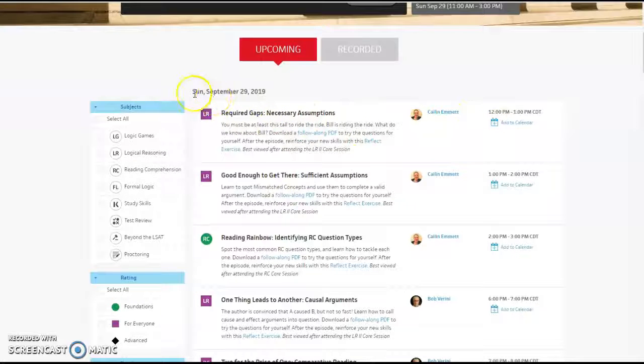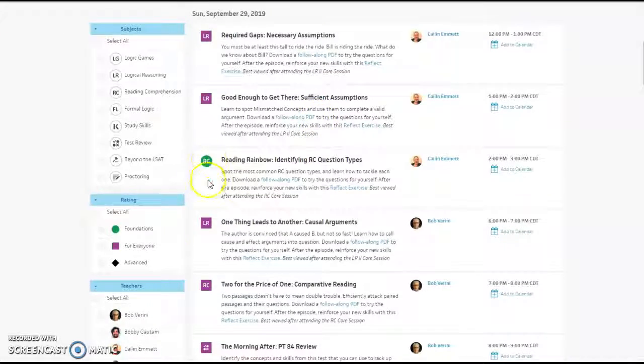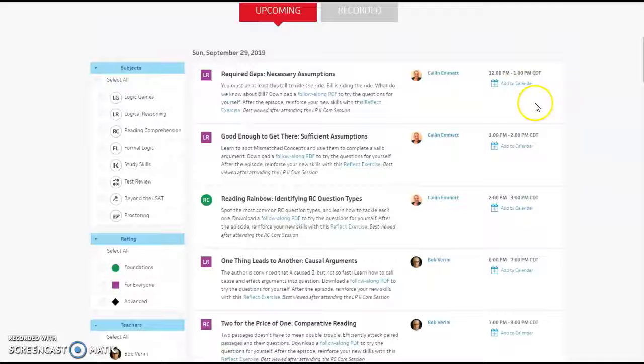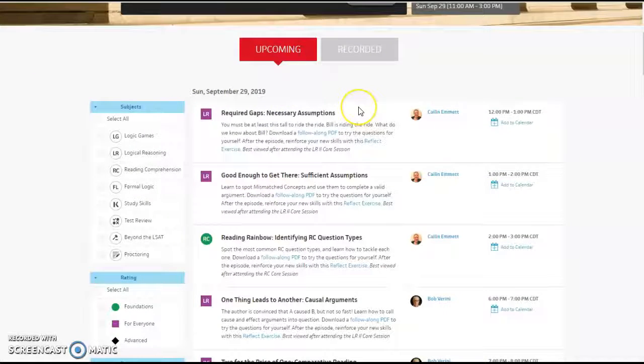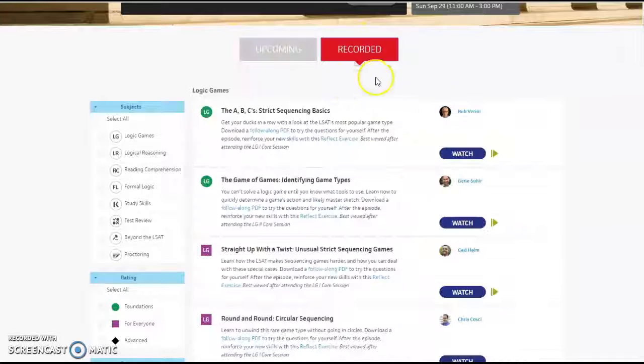For example, for Sunday, that's tomorrow, September 29th, it looks like we've got some logical reasoning videos going on, reading comprehension, and so on at these specific times. These would be the particular instructors. You could log in at that time. It looks like they run for about an hour, and then you participate with that class. I would recommend doing that if you have the opportunity and time, because there's nothing like being able to ask questions. But if you can't for whatever reason, you can always go to the recorded videos.